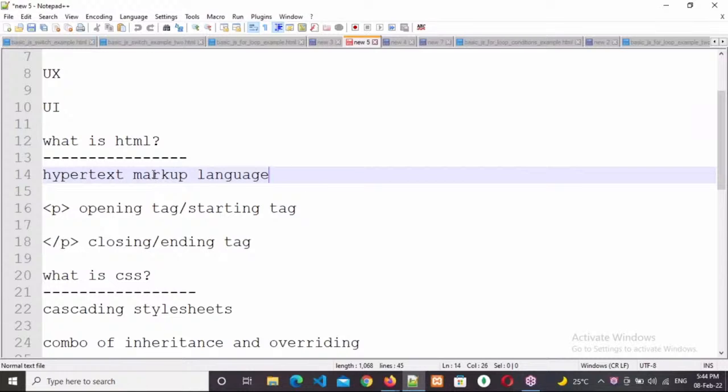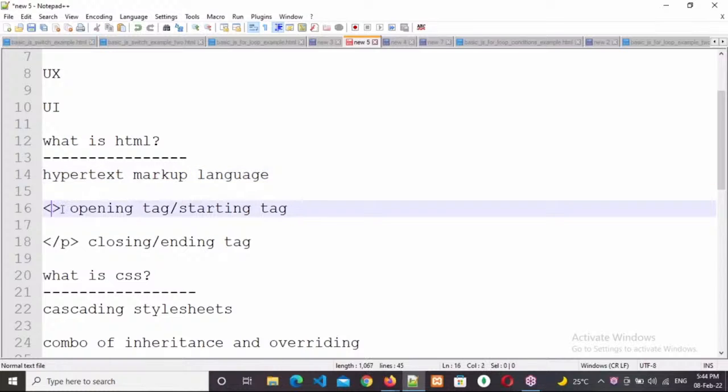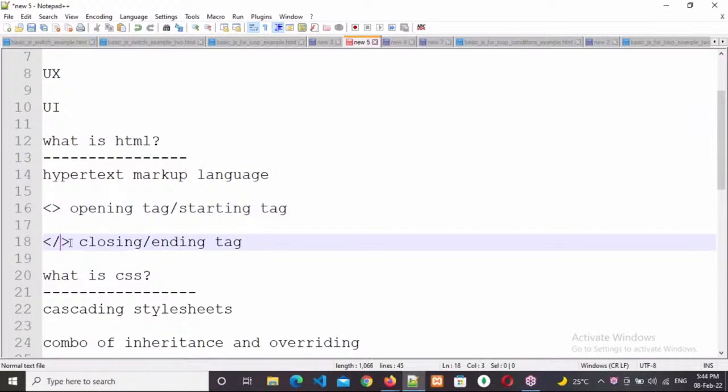So here syntax is markup tags. What are markup tags? These are the markup tags: less than, greater than, less than, slash, greater than. Less than, greater than can be called an opening tag or starting tag. Less than, slash, greater than can be called a closing tag or ending tag.